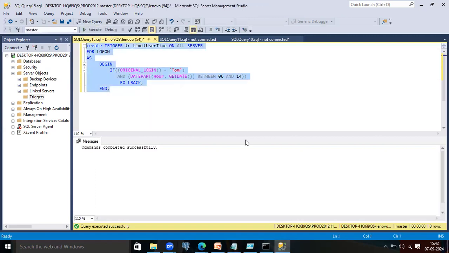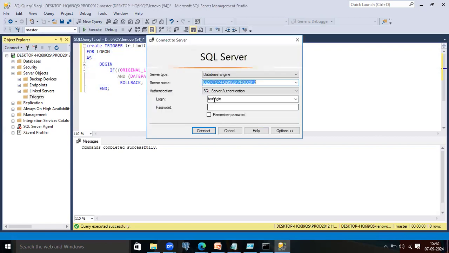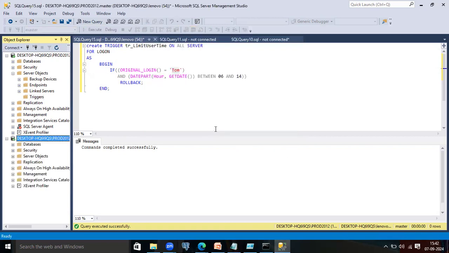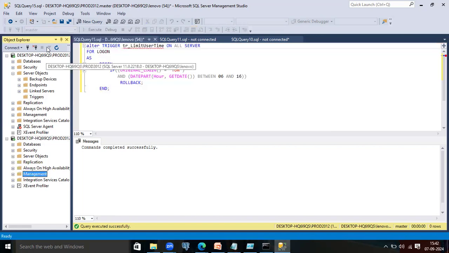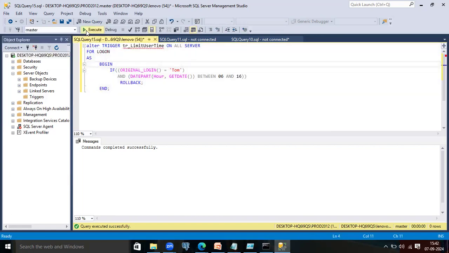I have just created a login, so I will try to log in with Tom. Let's see what error we get. Okay, I was able to connect. So what I'm going to do is make this 16, and instead of CREATE, I will use ALTER. I have executed it now.